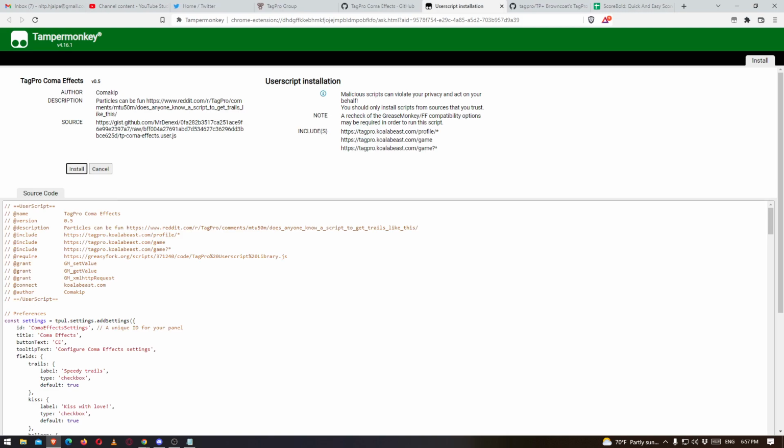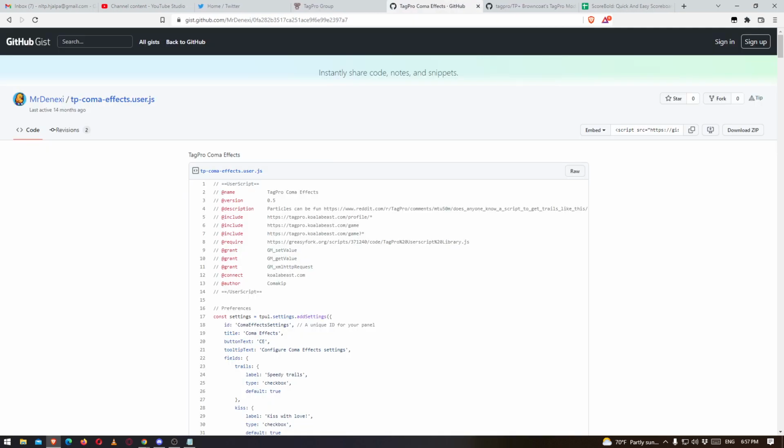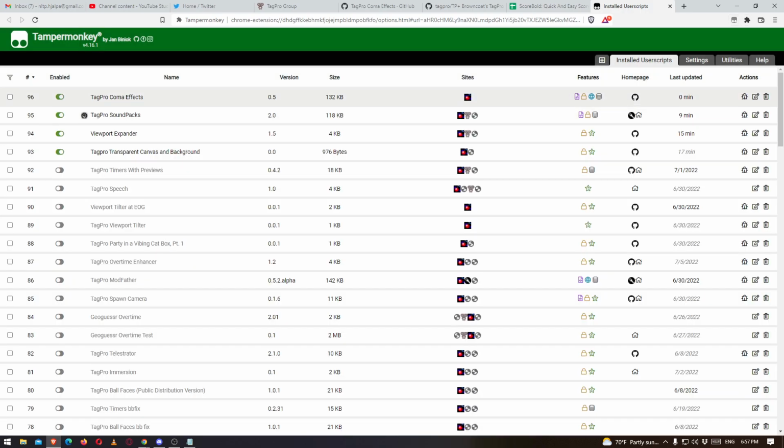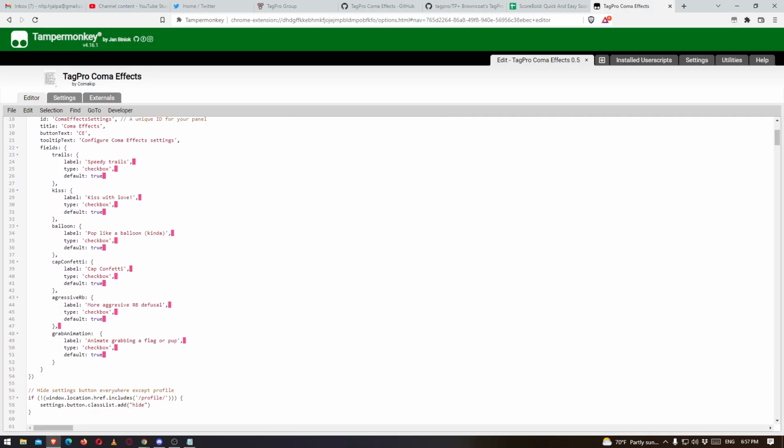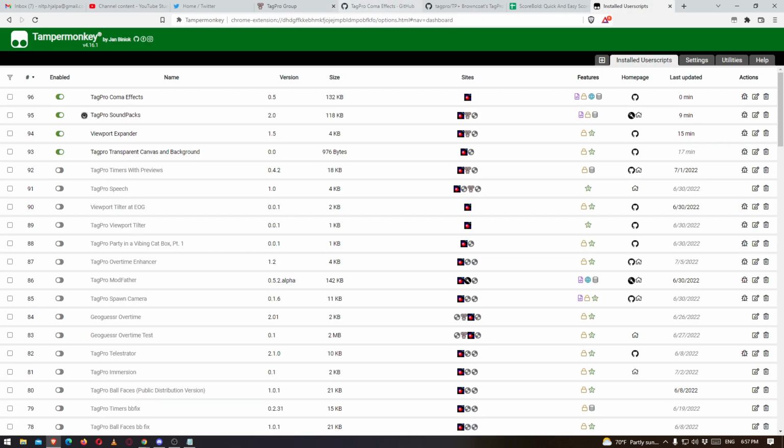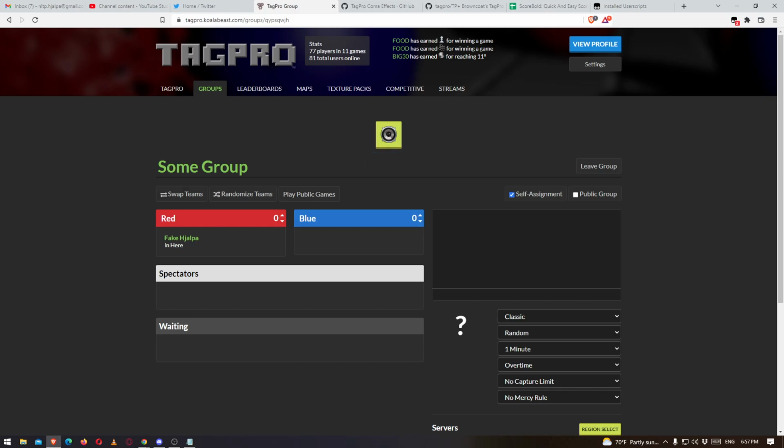Let me just install this as is and hope it works. Okay. And if we go look at our dashboard, Coma effects should be on. There's a couple of options here, but you don't have to change the options in here. That is enabled. If we go to our TagPro group, let me refresh. Okay, you know what? Just to start the game.